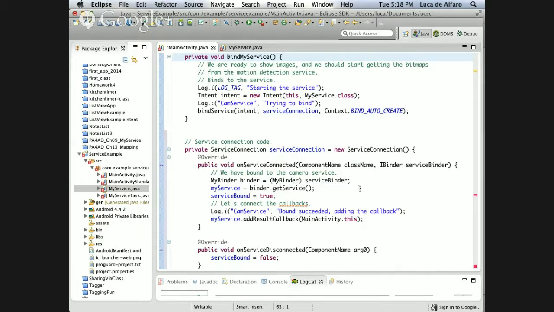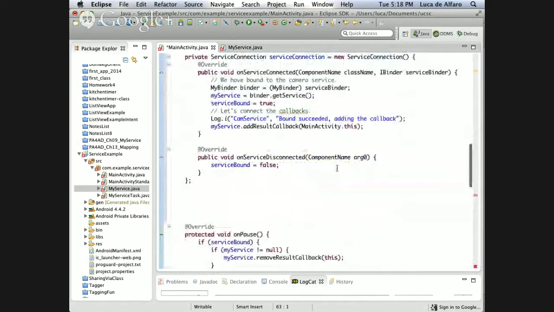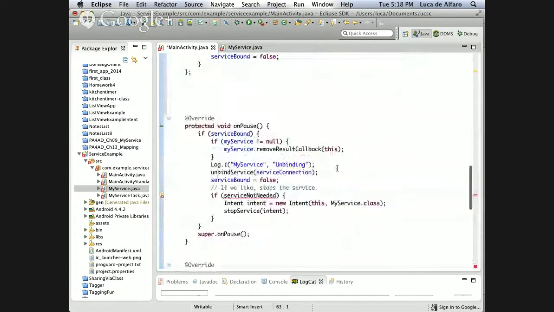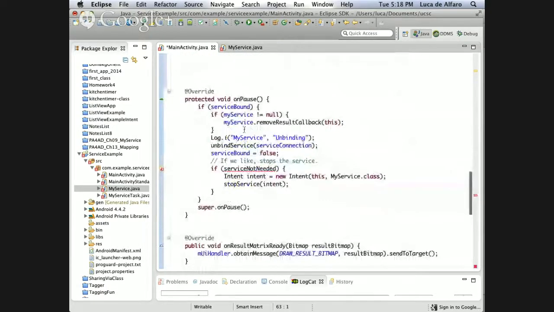So we have done how to switch it on. Not only how to switch it on, but now we have a reference to the service. Now we can go to how to switch it off. So when you want to stop it, what do you write in your onPause method?